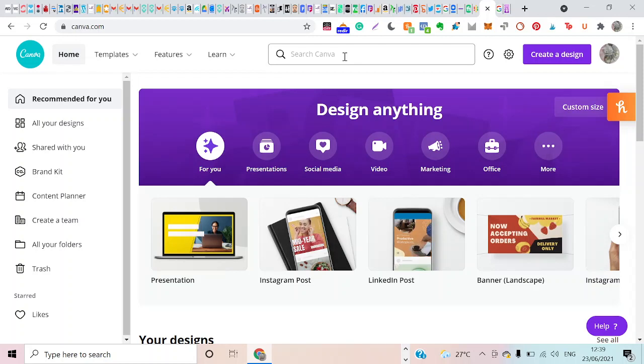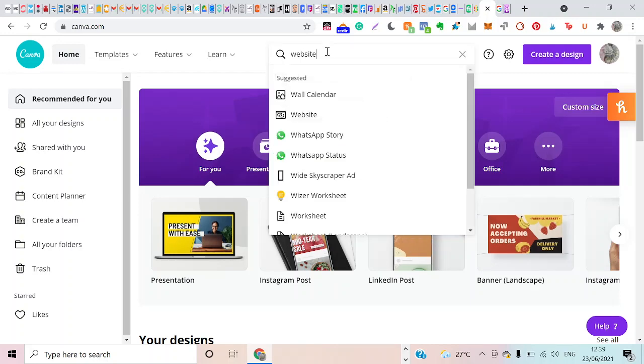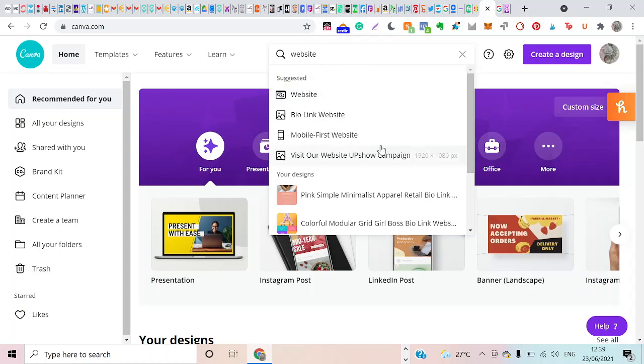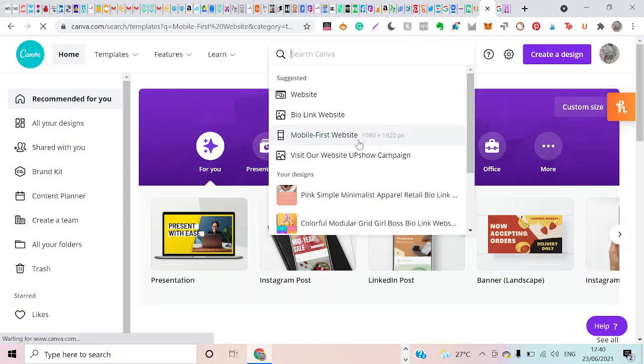So, today we'll be looking at how to create a free website on Canva. You go to the Canva homepage and type in website. You want to select the first website because this will make a website optimized for mobile as well, whereas if you select just a website, it will not be optimized for mobile. Once your website is not optimized for mobile, it will not get much traffic because a lot of people use mobile to surf the internet these days. So we'll click mobile first website.